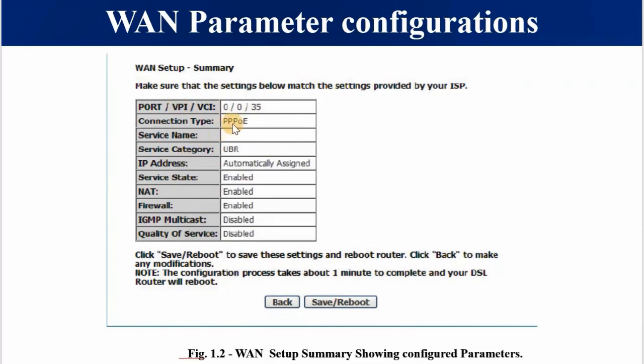Your connection type is the most commonly used one, but this is normally supplied by the ISP: point-to-point protocol over Ethernet. We have not configured this. It is not important, whether configured or not, it does not deny you internet access. Then service category, UBR stands for unspecified bitrate. This is for quality of service.